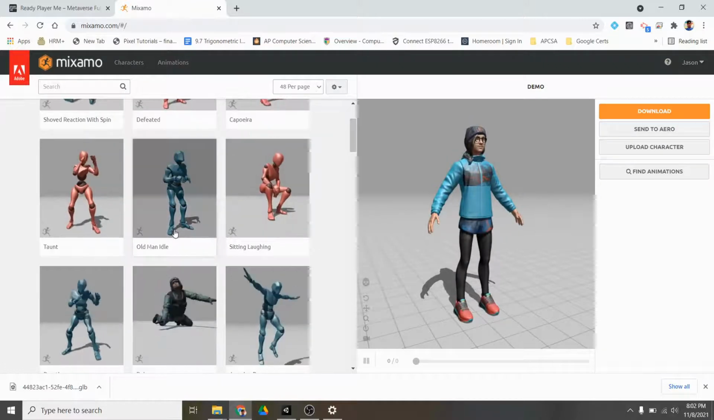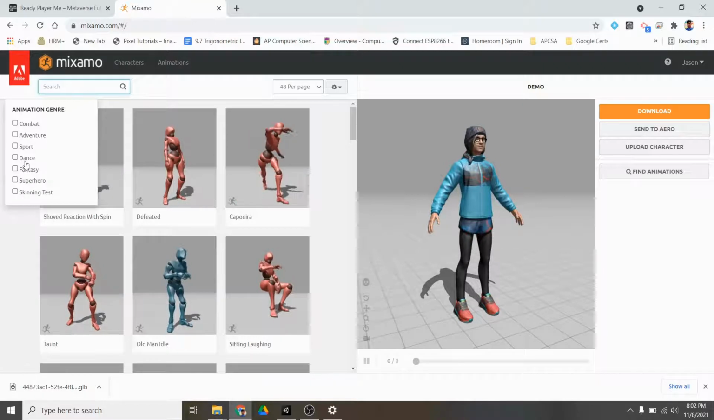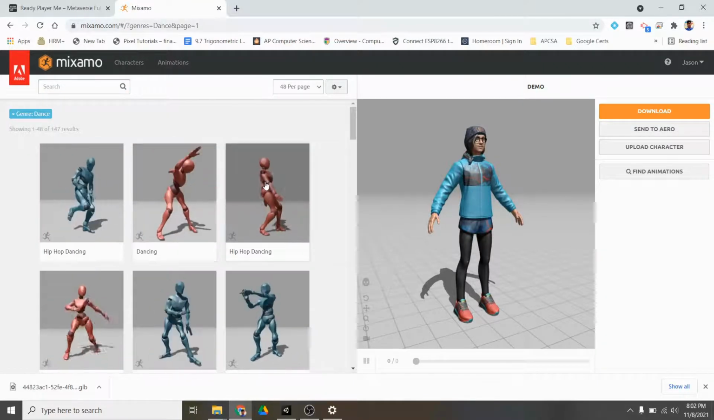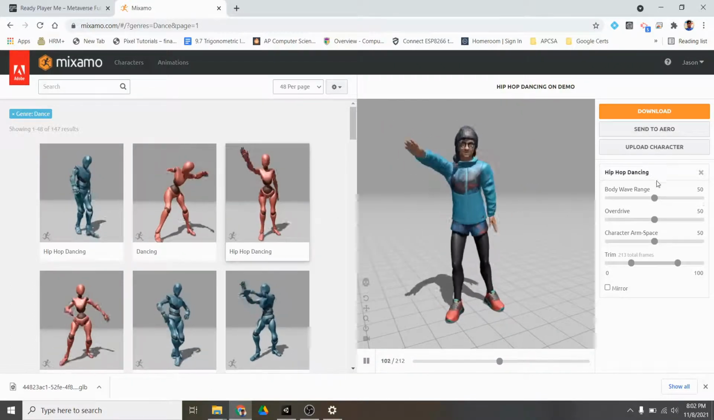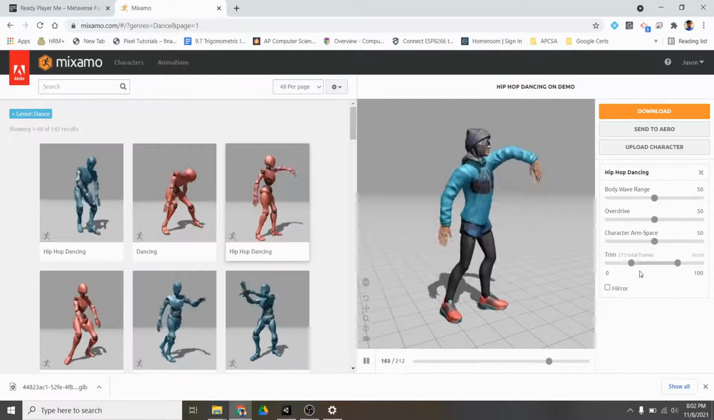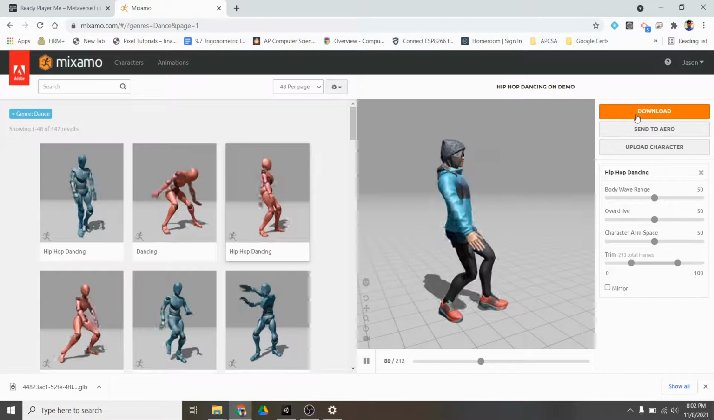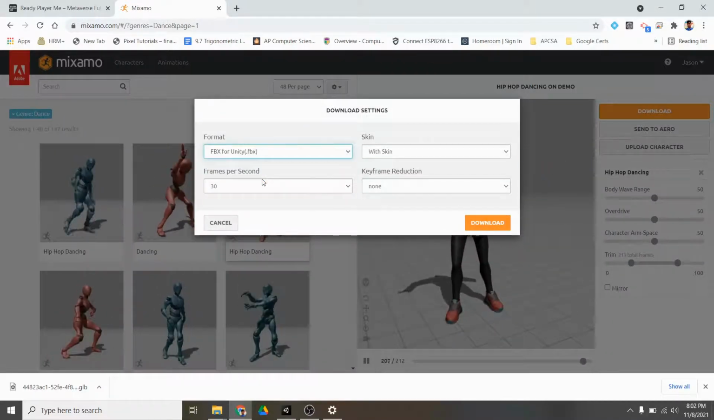So now I can search through here to find an animation that I want. So I'm going to go ahead and pick a dance. We'll use this hip hop dance. I can make some adjustments right here to get it the way that I want. But for right now, I'm going to say that this one is okay with me, so I'm just going to download this. We'll say that I want the FBX for Unity.